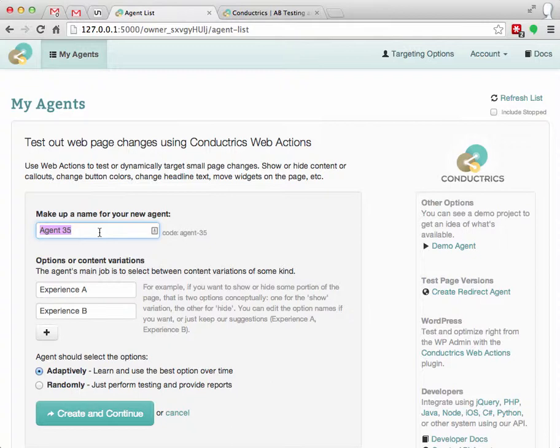I'm going to make up a name for my agent. You can think of this as, you could use anything. It might be something about your spring campaign or some kind of hero changes that you're making on your homepage or what have you. I'm just going to call this Web Actions Test 1 or something.